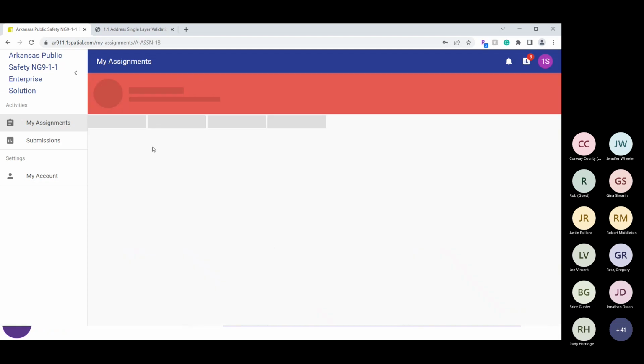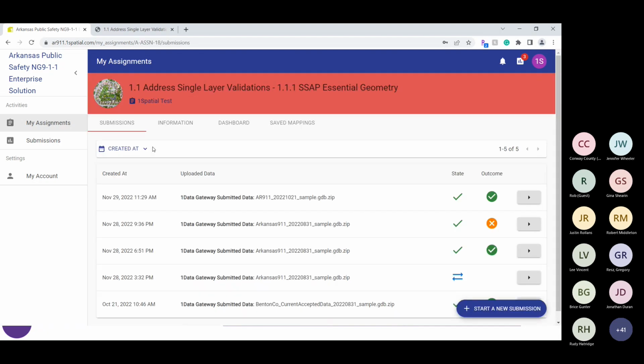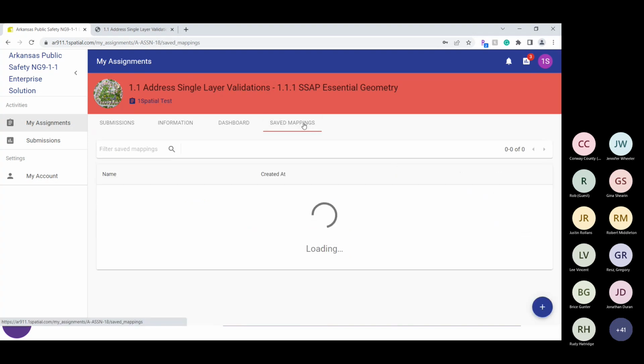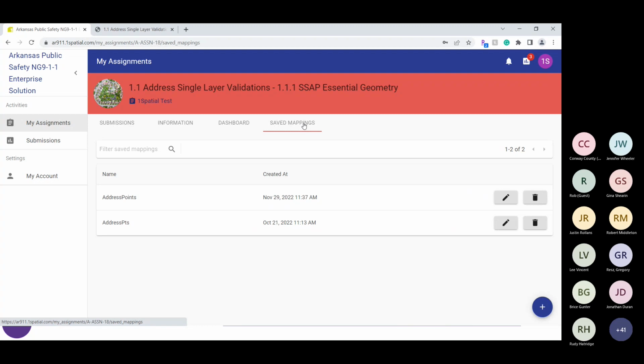I mentioned that you can actually copy saved mappings. During the submission process, we did that configure mapping step and we managed that schema mapping. You can access that under saved mappings. So earlier I just had address points, PTS. I also have address points spelled out up here.